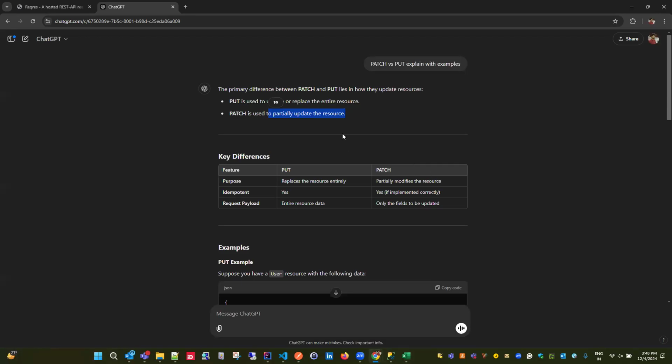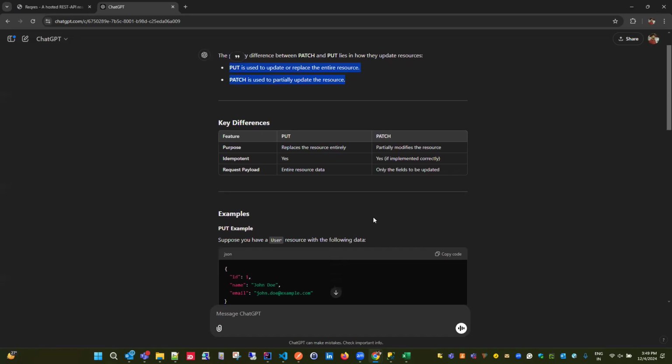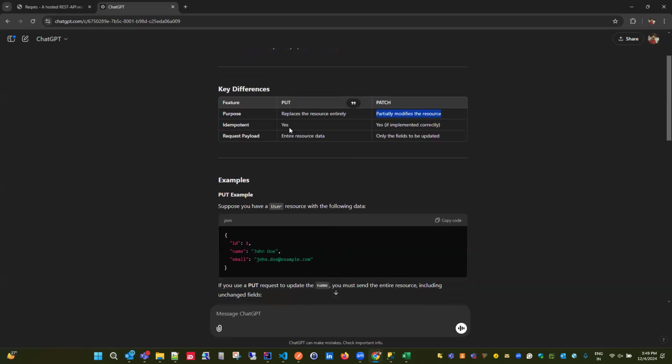In mostly all interviews, I have observed that they ask about post, put, and patch. What's the difference? This can be, I can say, the most asked question in interviews. So let's come up with the key difference. Put replaces the resource entirely, and patch will partially modify our resource.